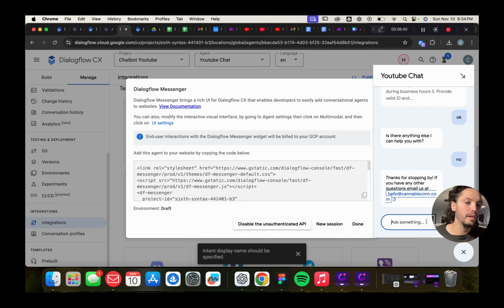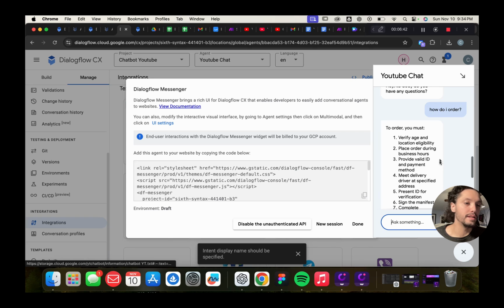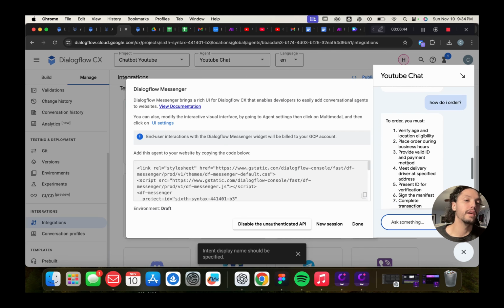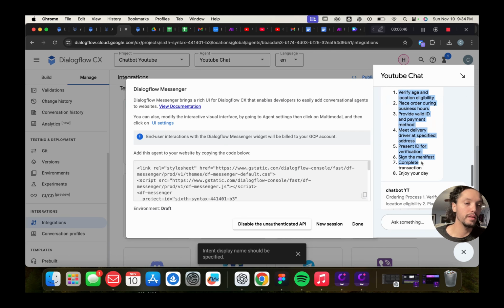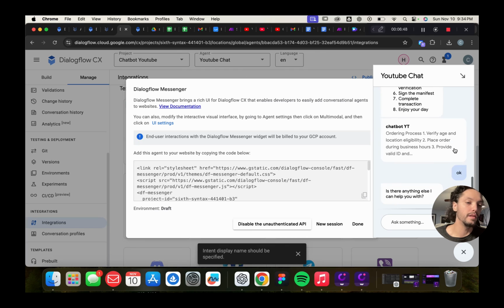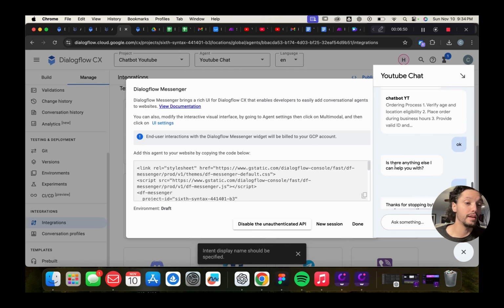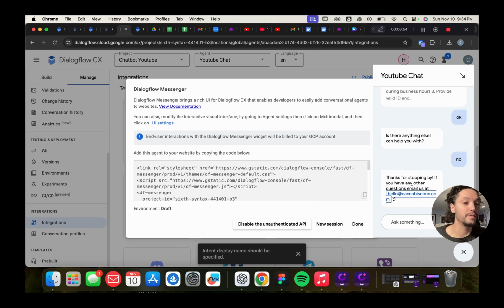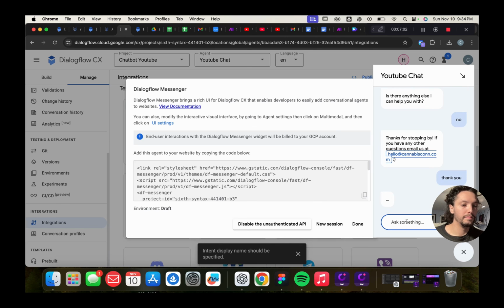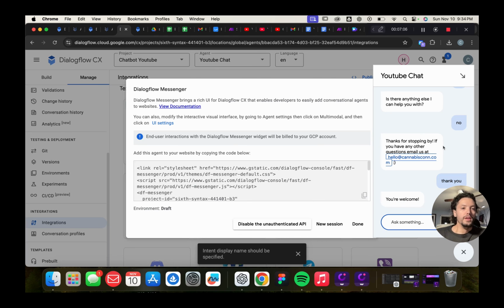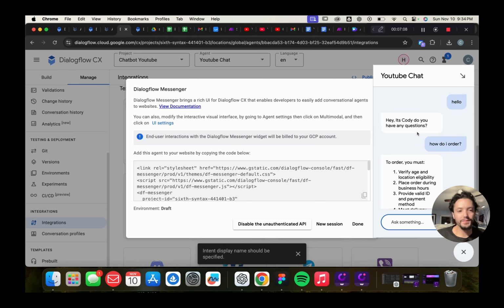And there you go. So I asked, how do you order? It told me how I need to go and order, right? Then after that, I said, okay. The chatbot asked, is there anything else I can help you with? I said no. And then the chatbot responded, thanks for stopping by. If you have any other questions, email us at hello@cannabiscon.com. Thank you. You're welcome, right? So that's how you're going to do it.